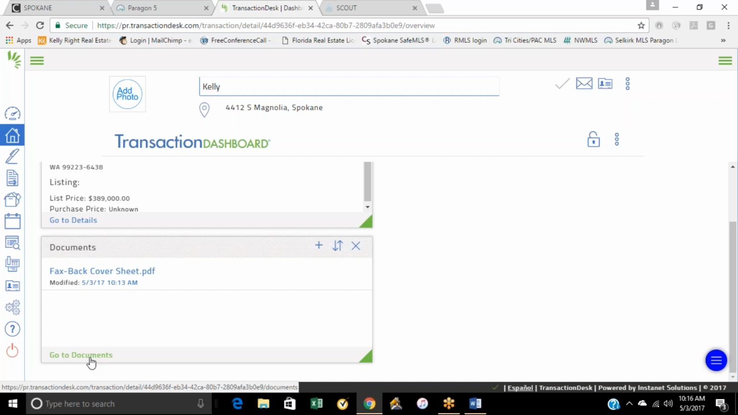So I would put this into the 4412 South Magnolia listing file, and then go from there if I ever need to get that PDF back. If you don't know how to create a PDF, let me know. Pretty simple. The software is free. And if you need to scan, the offices have scanners. Most of you have scanners at home.